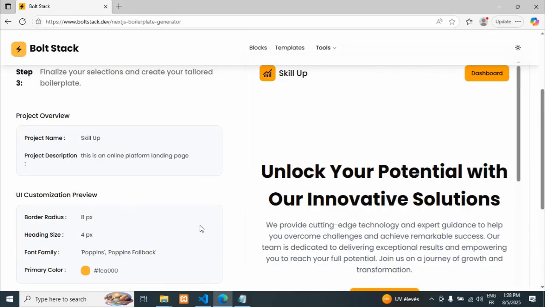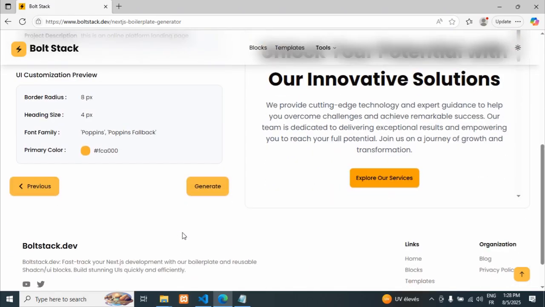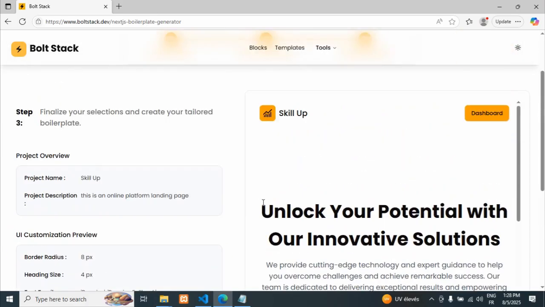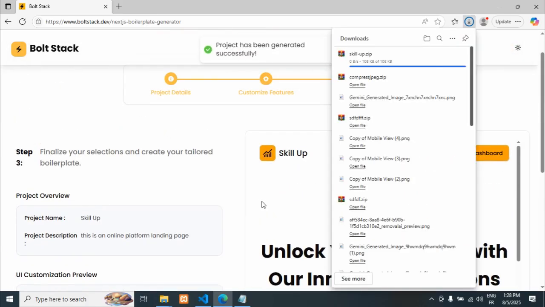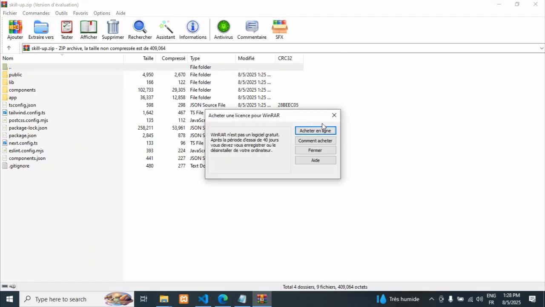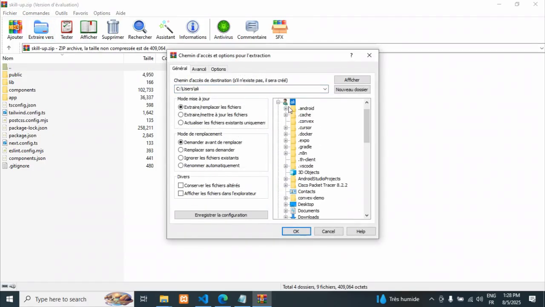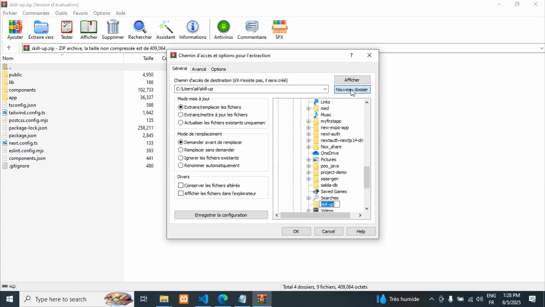And finally, we're going to have an overview of all the things that we chose. So once I'm comfortable with all the options that I selected, I'm going to click on generate. That's going to generate ready-to-use boilerplate Next.js code. So it's going to be downloaded. All we have to do is open up this zip file, and I'm gonna extract it in my documents. So I'm gonna create a new folder here.